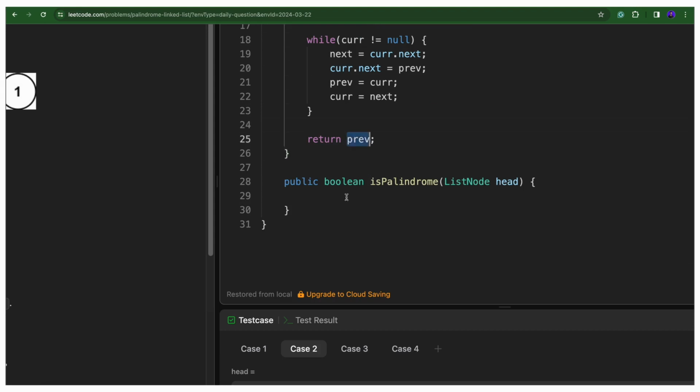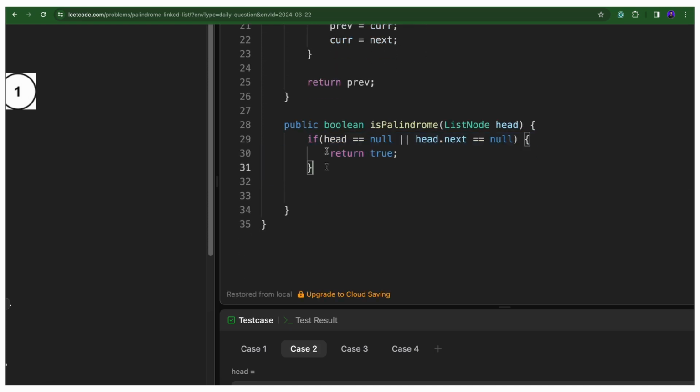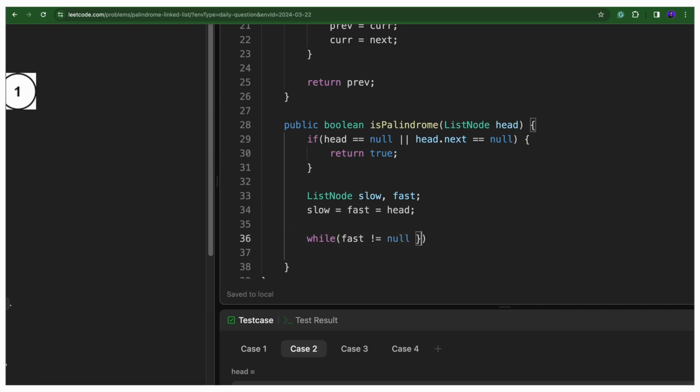Right? So once this previous is done, now let's move further. Let's put some basic conditions. If head is equal to null, or head.next is null, we can return true. There is no need to put these conditions because our code can handle these situations as well. But yeah, let's put this stuff, right? Now we will take 2 pointers, ListNode slow and fast, right? And initially slow will be equal to fast equals to head. Okay, and now we make sure while fast is not equal to null, and fast.next is not equal to null.